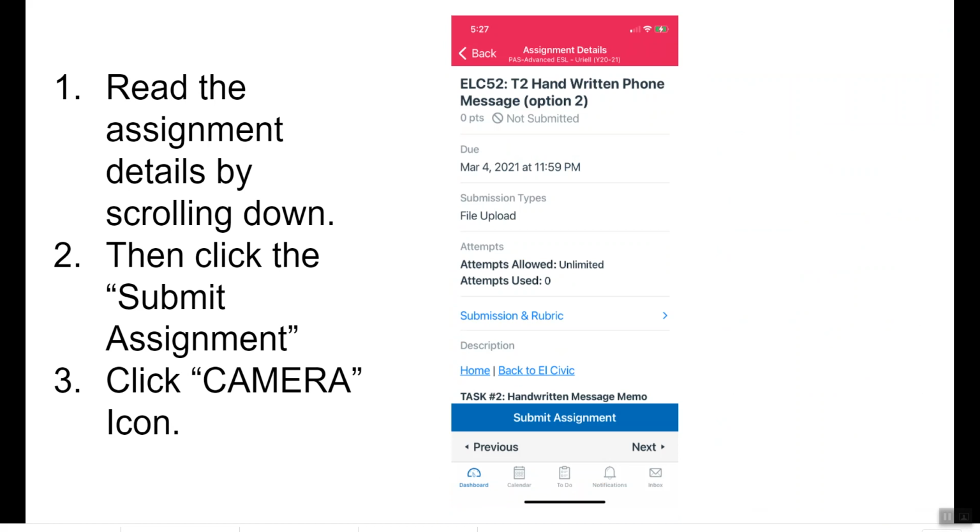Next, you want to read the assignment details or directions. To do this, you will scroll down on the assignment detail page. Once you've read all the directions and know what you need to do, click the blue Submit Assignment button to move to the next screen.